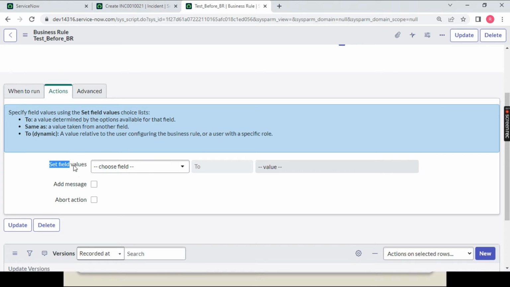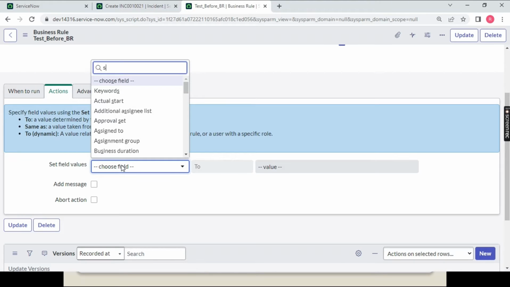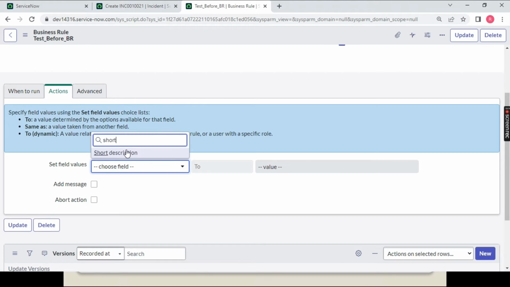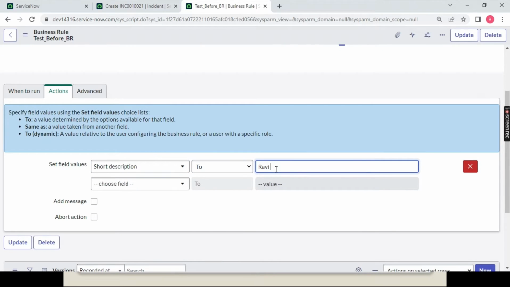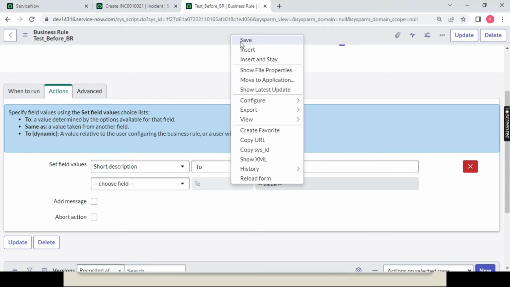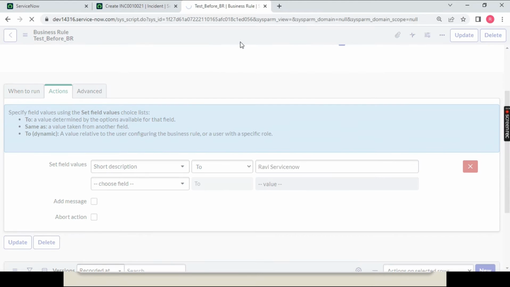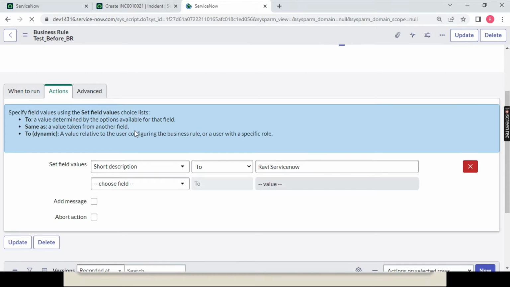In action section, you can set the field value. Any value you can set. For example, let me show you. Short description to Ravi ServiceNow. And I am saving it. I am not writing any script as of now. I'll talk about script later.